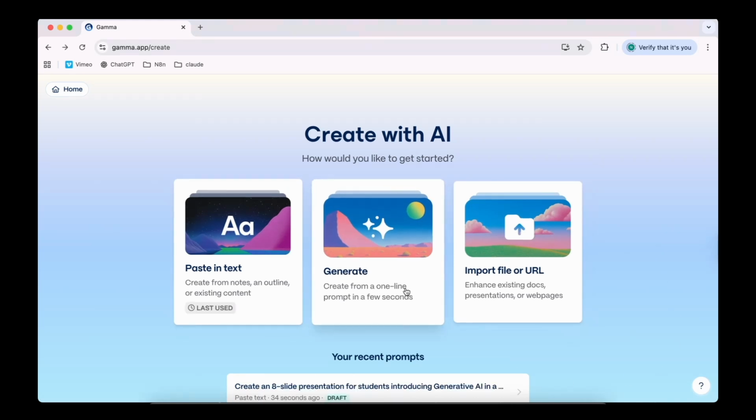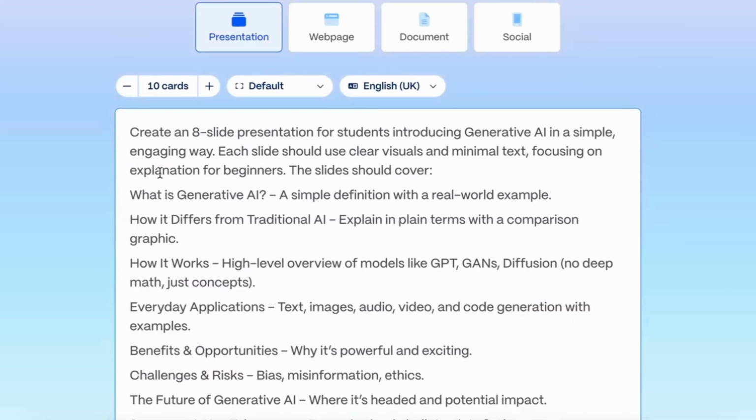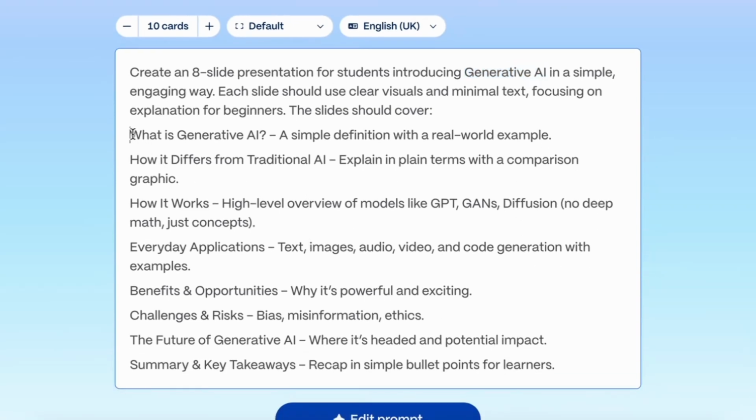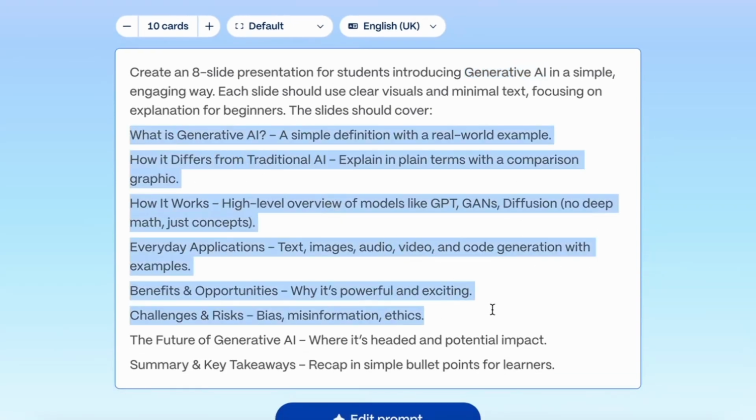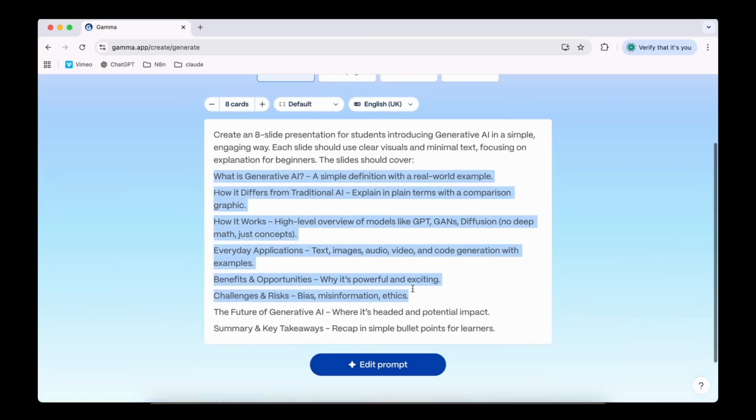Today we will check out the prompting option. So let's take the following prompt. I'm pasting it over here. In the prompt, I have written the detailed explanation of what I want my slides to be. I want my slide deck to be on generative AI. And I have given various pointers on what all I want to cover in my slide deck. Let me reduce it to 8 slides.